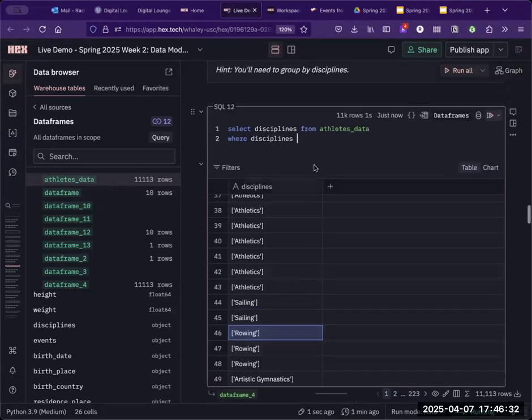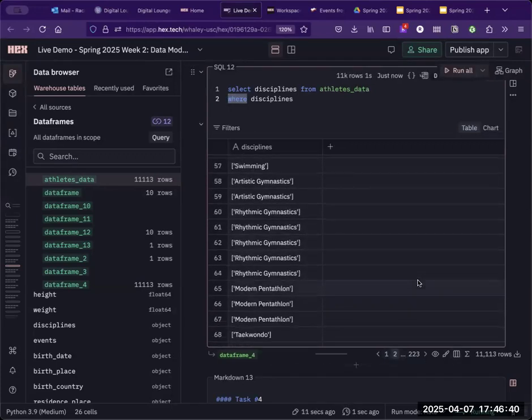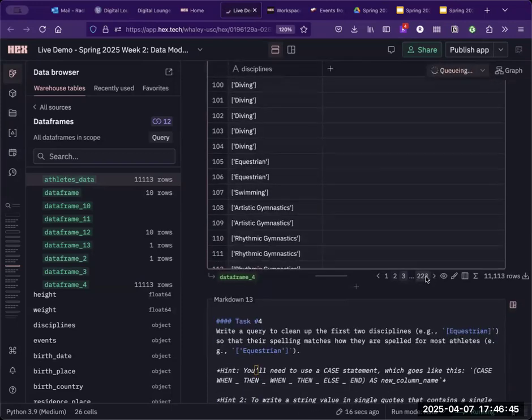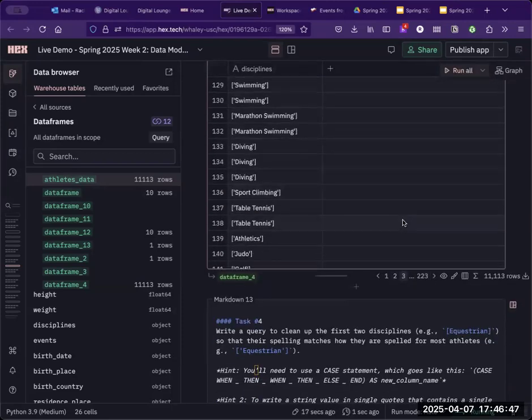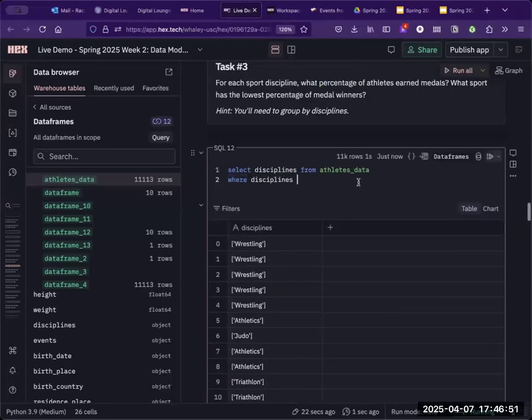Now it looks like there's maybe a bunch of possible ways these are spelled. If I browse through, it looks like there's a bunch of these. I'm wondering if any of the athletes maybe compete in multiple sports. Not sure.